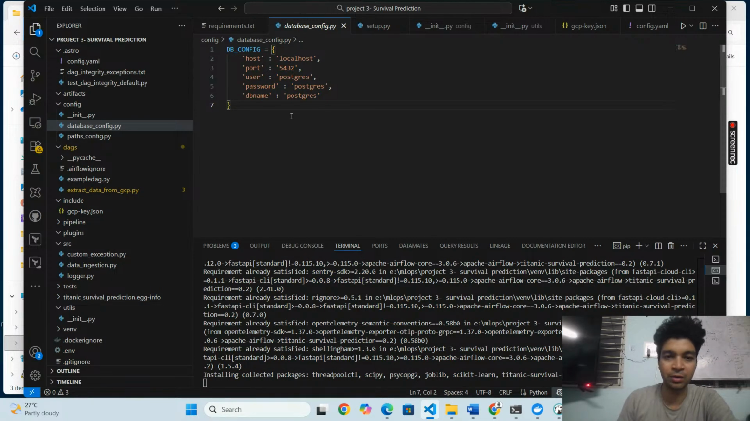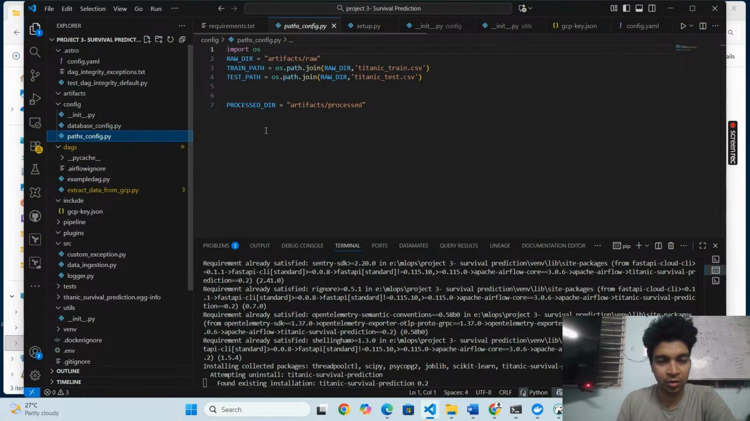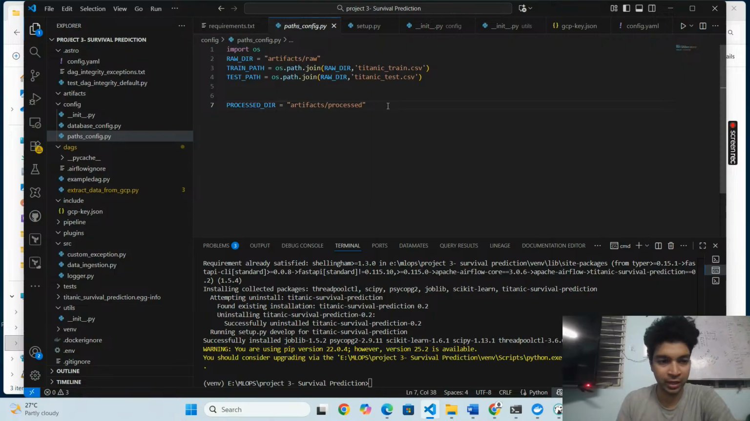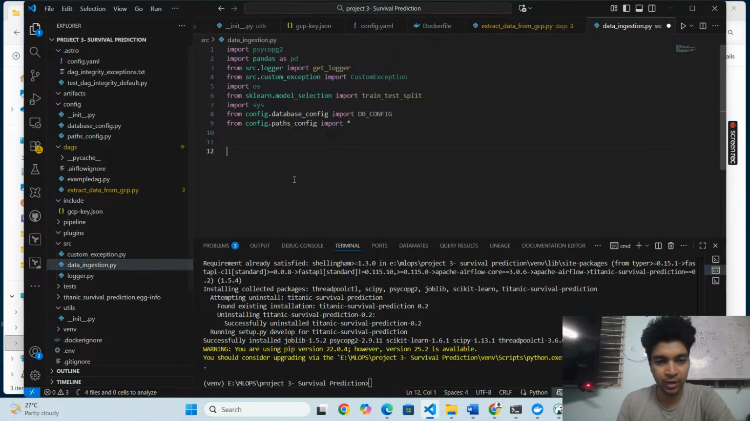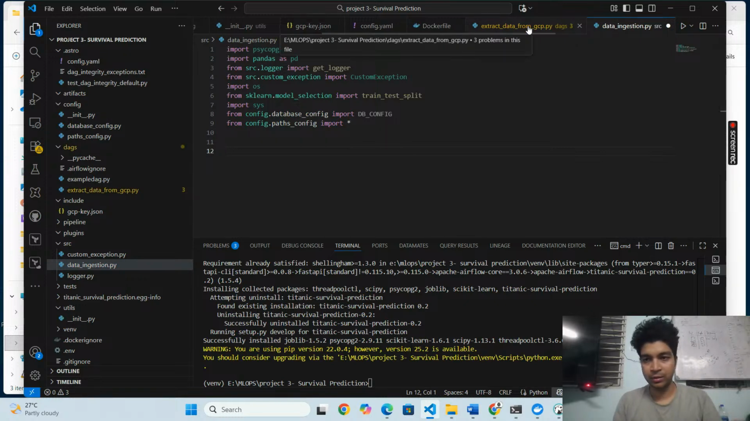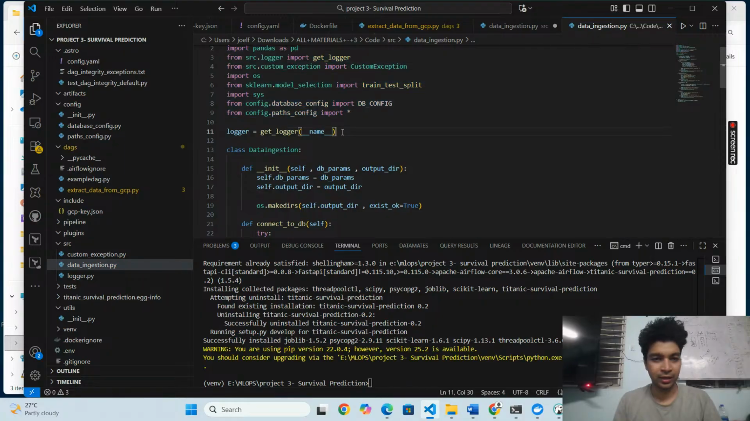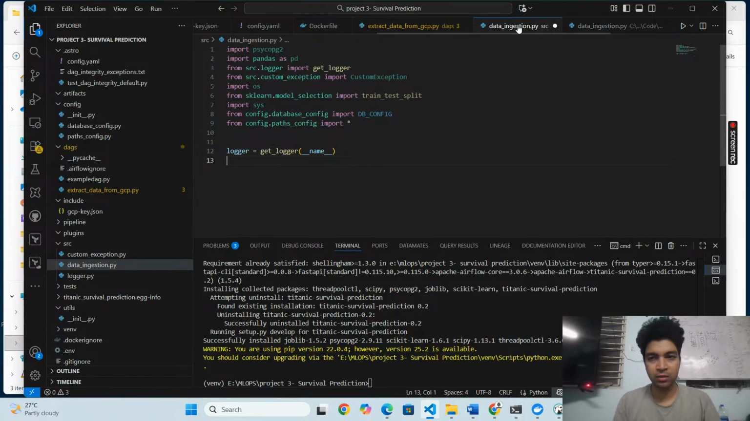In this particular area, my database is present. Then I have something called path_config also. This was the same as last class, we had done all these things already. Now going to data_ingestion.py, all other things are imported. So the next step is, obviously, creating a logger function, get_logger. Obviously we need logs.